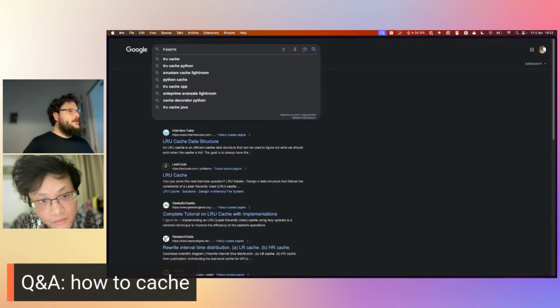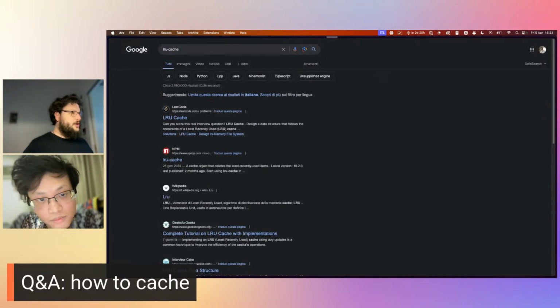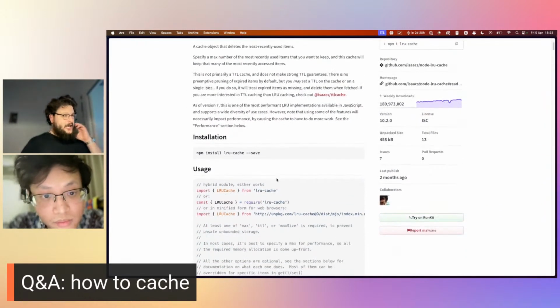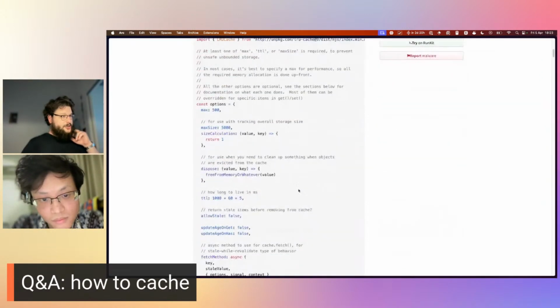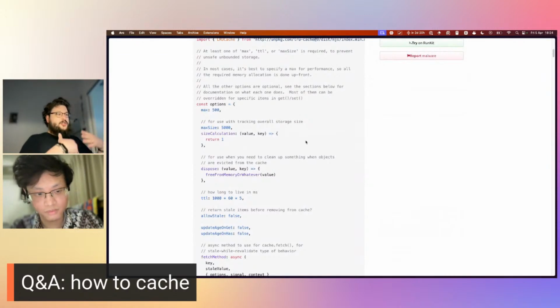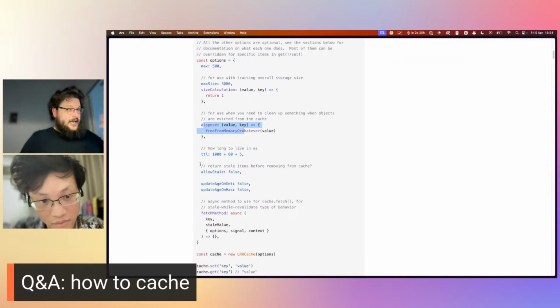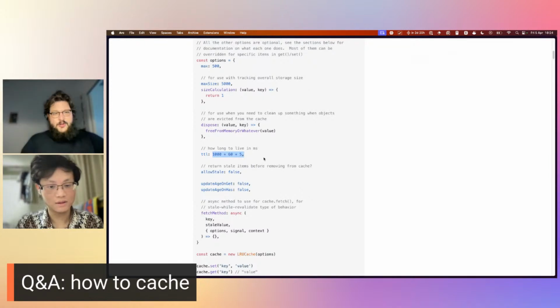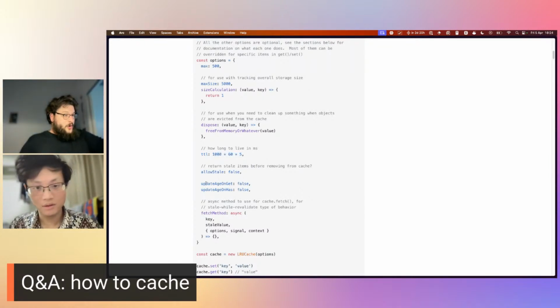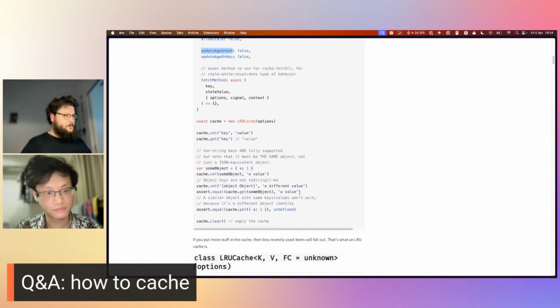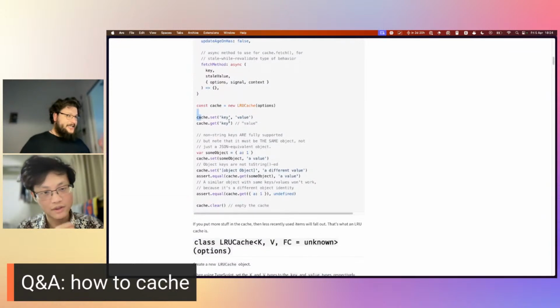LRU cache. Basically, you can create this LRU cache, and then you can specify the size of the cache, what to do when it's disposed, the time to live. So I want this cache to be active only for 1 second, 2 seconds. You can update the age on get, so whenever you get the same value, you get the new age, and stuff like that. So as you can see, it's key-value.